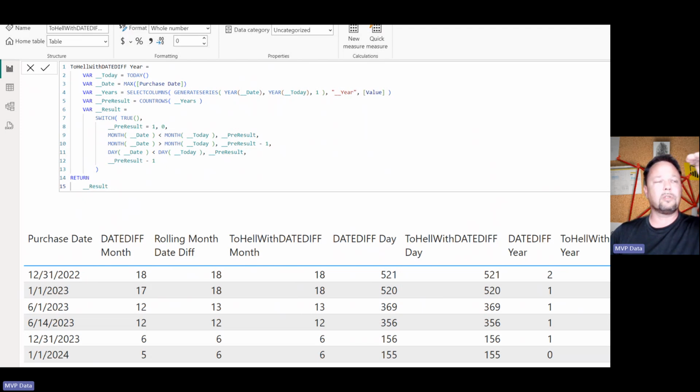Remember how SWITCH TRUE just falls through the logic. We've ruled out that there's just 1 year. We've ruled out that the month is less than today's month. We've ruled out that the month is greater than today's month. So the months must be equal. Now we can say, if the day of the date is less than the day of today, we return the pre-result, the count rows of our table. Versus if it's greater than, then we do result minus 1. So again, you can follow the logic there.